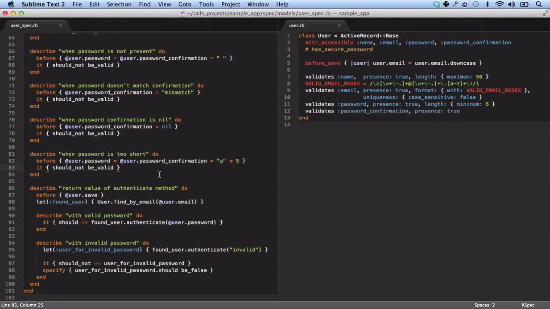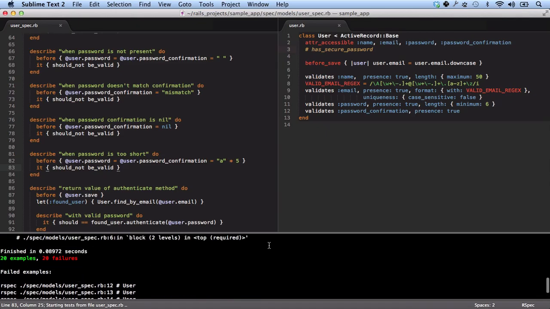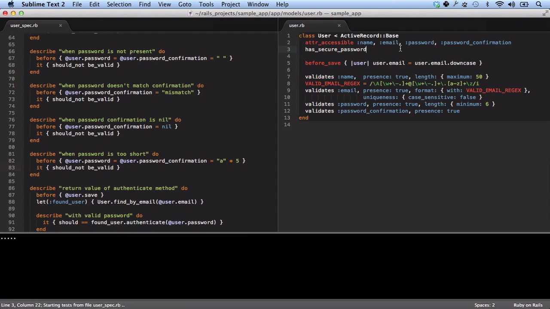Alright, so this is all the machinery we need to have an authentication system for our application. Let's run our tests to verify that we're currently red. And everything is red because the password attribute doesn't exist. Right? Remember, unknown attribute error. So let's uncomment this has_secure_password, run our test again. And there we go. Look at that. With that one line, we got everything to pass.